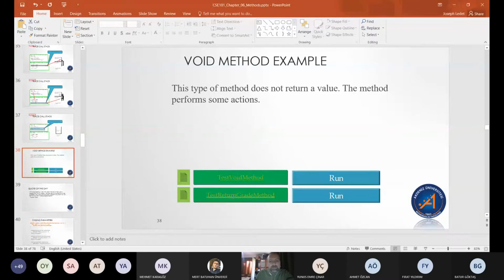We did something similar with this test return grade method, where we passed it a score. We figured out what grade that should be based on the score, and we returned that character value. It didn't display anything. It just returned a value. And then the main method, the calling method, was the one that displayed something.